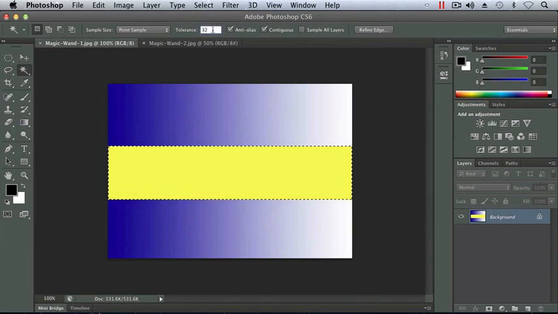So if we reduce this number, let's say to a 20, and I click again in that gradient area at the top, you'll notice that the range, the little rectangle, gets narrower because the number is smaller. Again, the yellow is completely selected because it's a solid color. Let's go higher. Let's try 80. Again, when we click in the gradient area, you'll notice that my selection range gets wider because, again, it's working off of colors ranged lighter and darker from the exact area where I click.